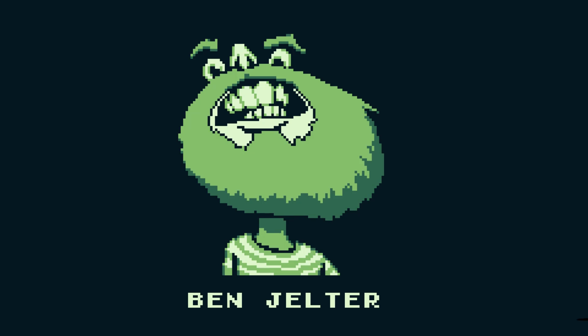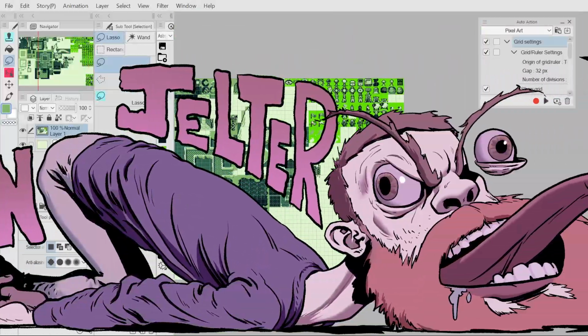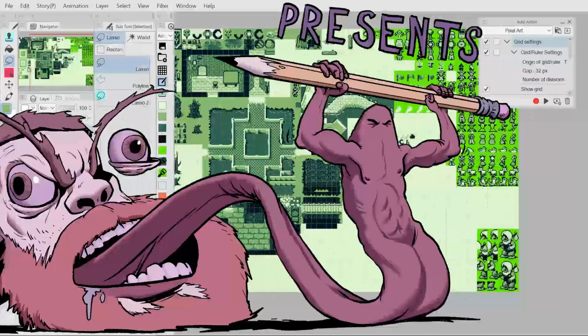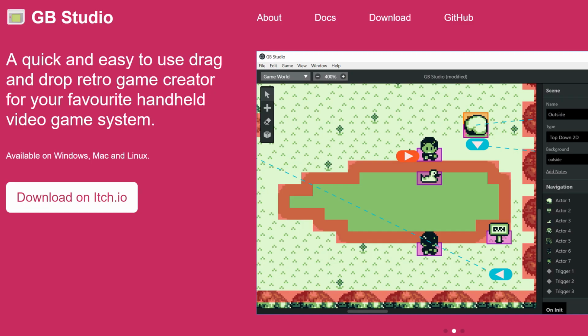Those of you who know me know that I really love using Clip Studio. It's one of my favorite drawing programs. So recently I found a program that's really cool that lets you make Game Boy games. It's called GB Studio. I'll put a link in the description.